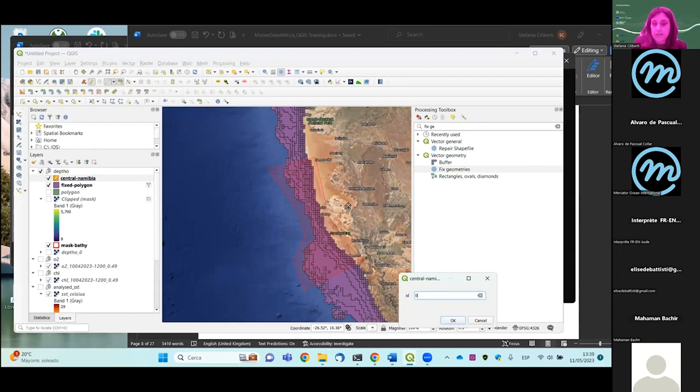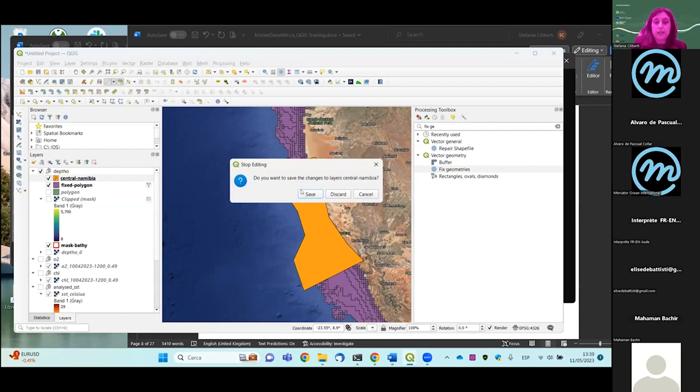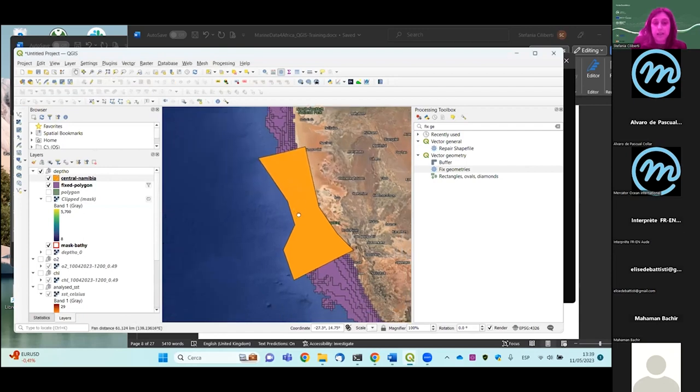I'm happy with the shape, I do right click and automatically this window with the prescription of the ID is visualized. So I do okay. Now the shape has been created. And basically now I need to somehow link this new shape file with the multi-polygons that I have extracted before. But before doing this, I save the shape file that I have just created.